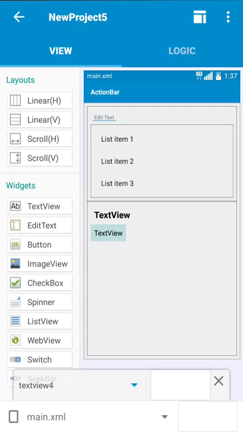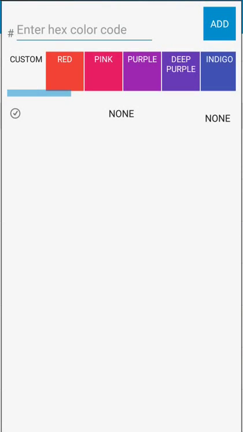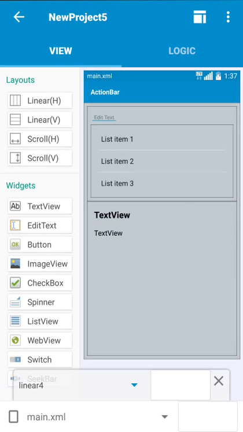Now we can add color to our app or to our dictionary by choosing a background color for linear 6. We have to remember that this is linear 6 and the other linear which contains our edit text and list view is linear 5, and this one is linear 6.